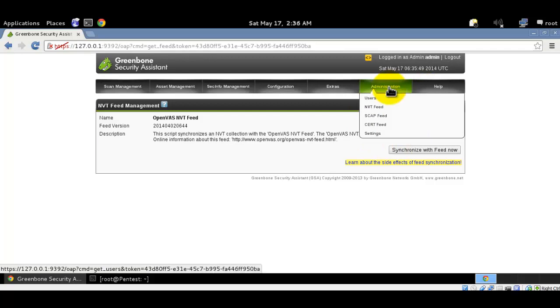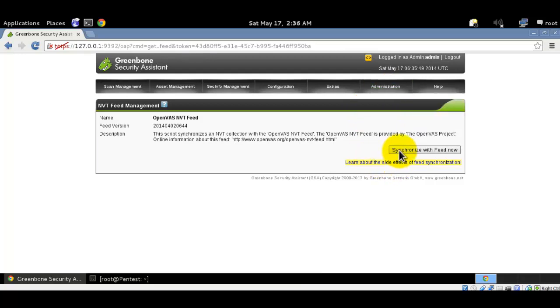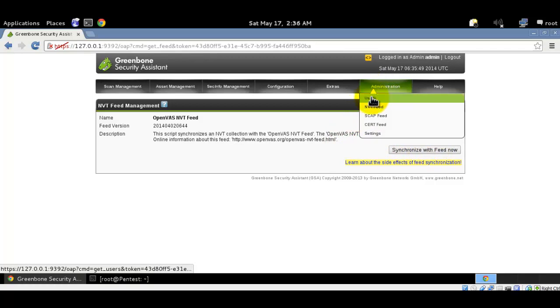Same thing with SCAP and CERT: you just need to synchronize with the feed. This is important because if your database is not up to date, then you cannot detect the latest vulnerabilities that exist in your network. And another thing we'll do is in the users.